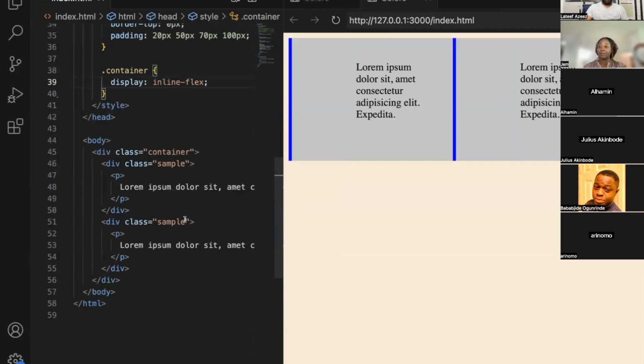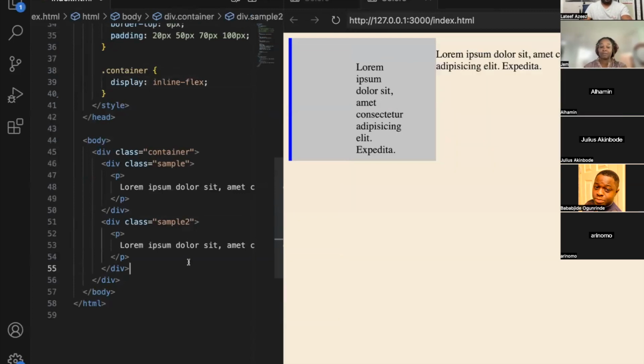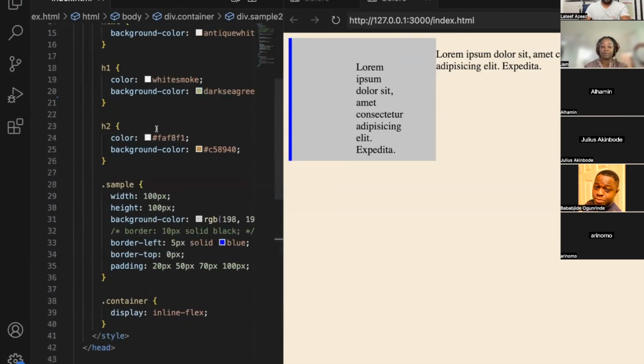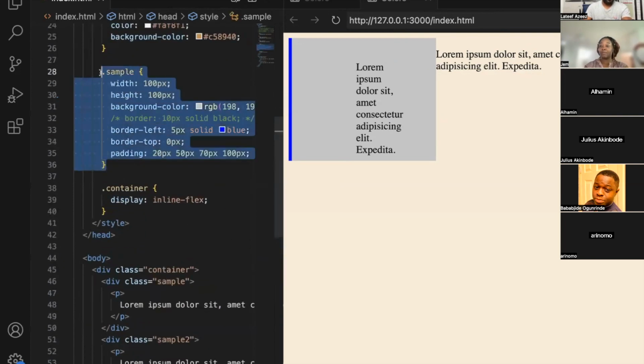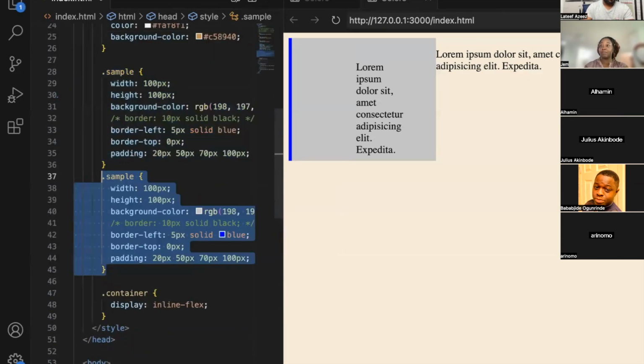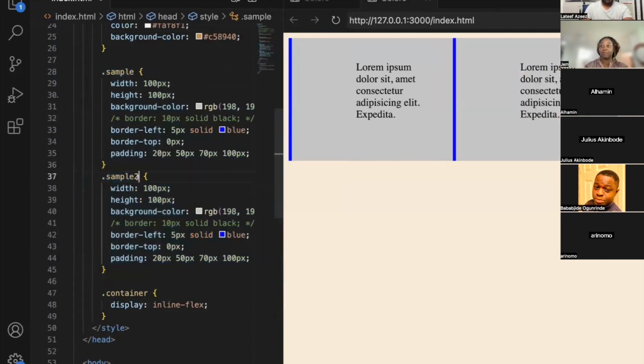So let's call the second box sample 2. And the moment I put sample 2, it removed the style because we haven't styled sample 2. So let's copy sample 1 and give the same thing to sample 2. So we have 2 boxes, sample and sample 2. They have the same style right now. Now they are actually joined together, but the owner said she wants 2 boxes separated and having different pictures of soup.